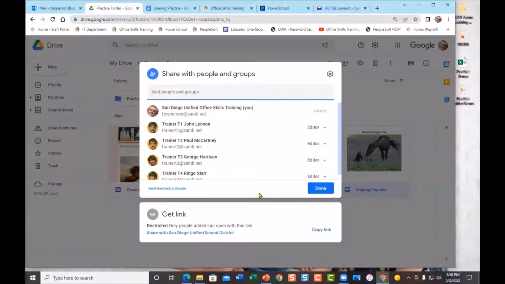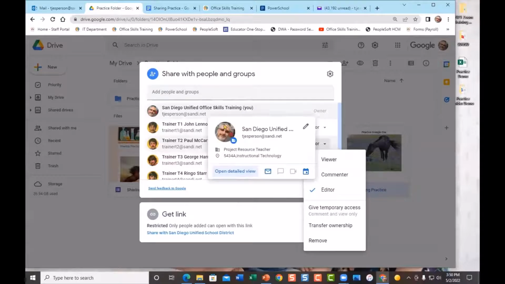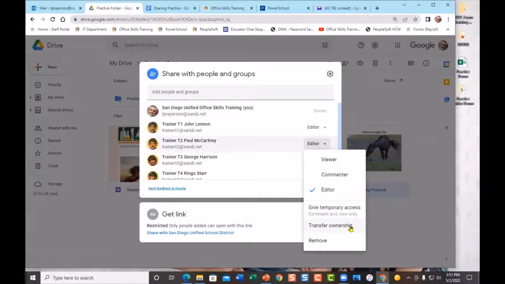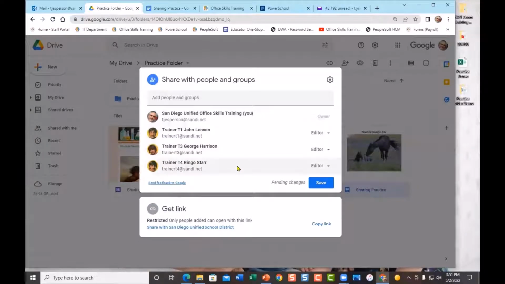And now that we've shared with those individuals, if for any reason we want to remove someone from it, we can simply click their name and go down here and click remove and get rid of them. But there are some other options. We could just give them temporary access just for a short while. And we could make them an editor or a viewer and commenter, and just give them temporary access with that. If, for some reason, we want to make Sir Paul McCartney the new owner of this document instead of myself, then we could always transfer ownership. But I'm going to go ahead and just remove this one. And so now we just have it shared with those 3.